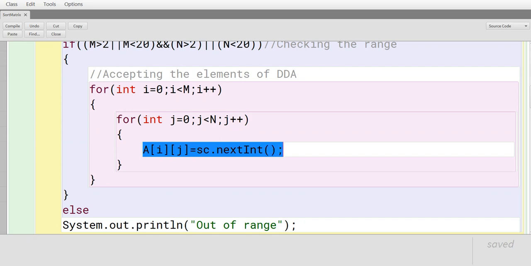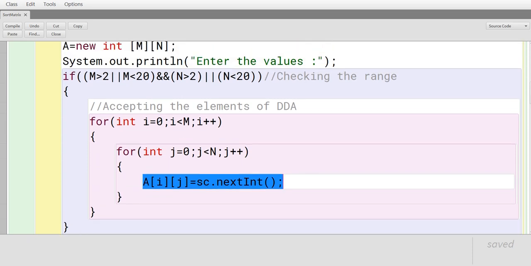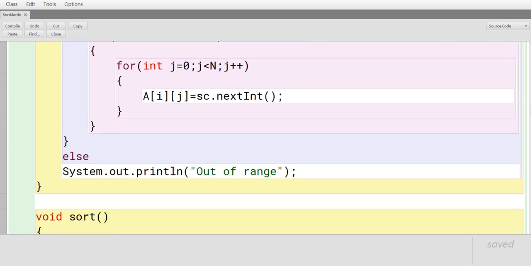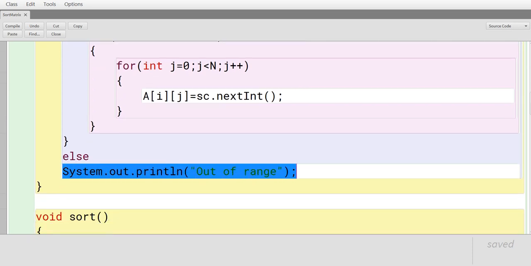And this is the input statement: a of i j equal to sc dot next int. This statement will accept the element and store it into the box, that is, the row and column values given there, into the box individually. We already checked one condition. If any one of the conditions is false, then it will print that the value is out of range. So this is the input part.